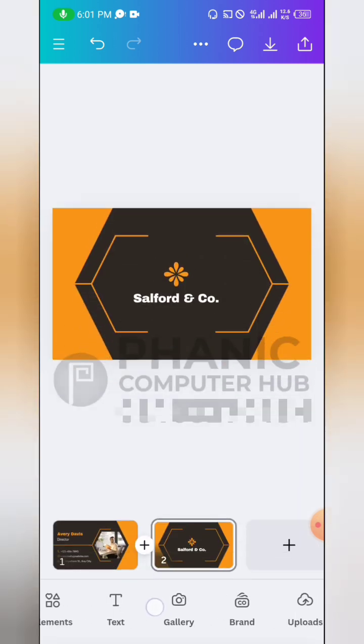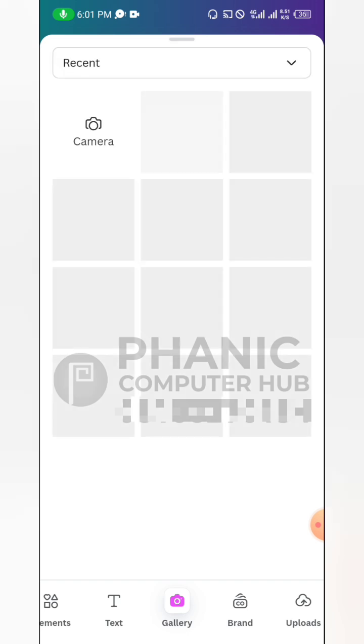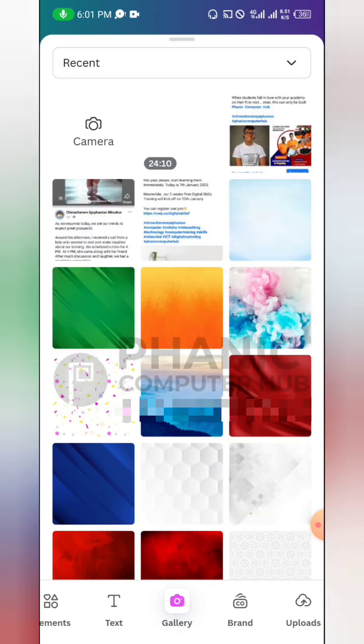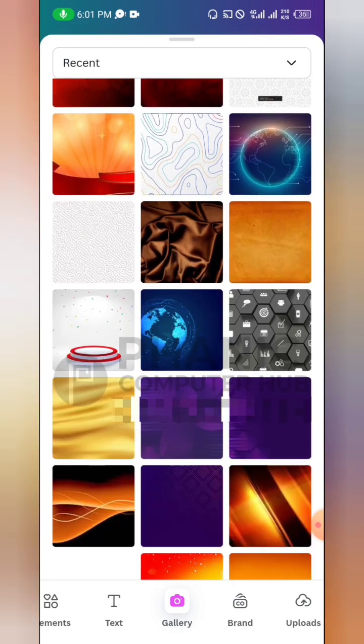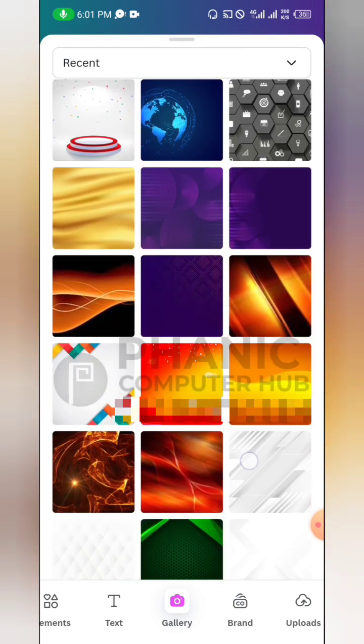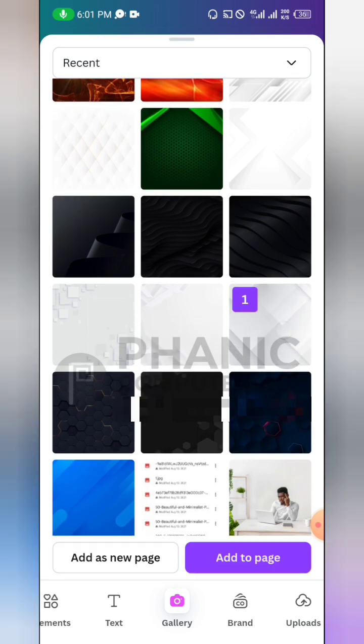Moving on, this is gallery. If I click on gallery, it will open up an area where I can import or select files from my phone. These are stores that are on my device, and I can decide to select them. These are backgrounds. I can decide to select anyone I want and click on add to page.